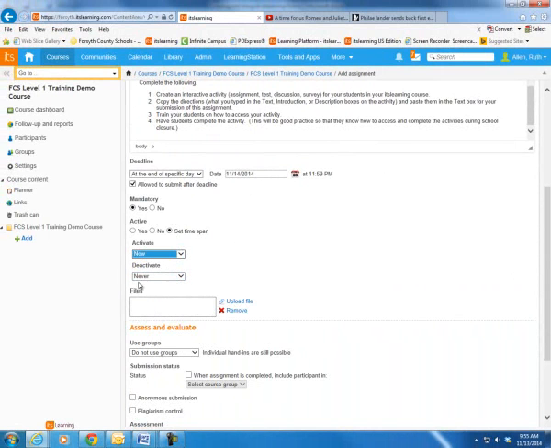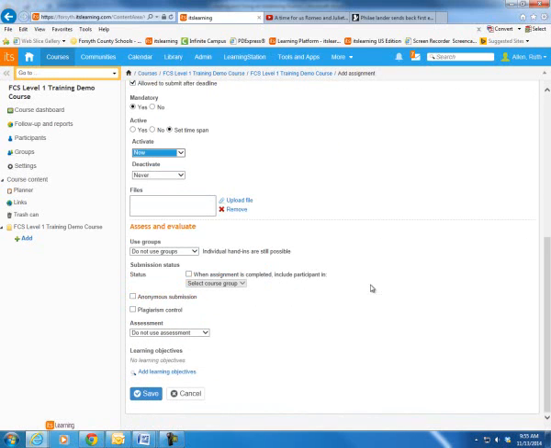If you do this, just make sure the deactivate is a few days after your deadline so students can submit this afterward. If you need to put additional files with this, so let's say you have a rubric or more directions or something that you want the students to have access to, you can upload additional files here. Under Assess and Evaluate, notice there's this choice for using groups. I highly recommend, unless you've done a lot with groups in here, leave it on Do Not Use Groups.